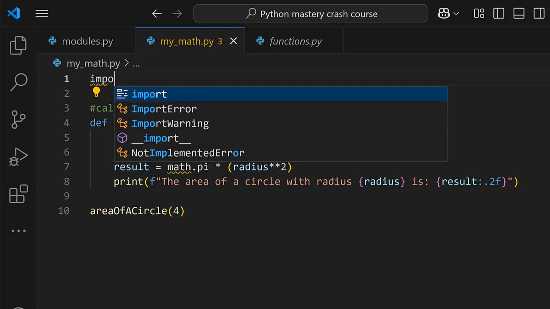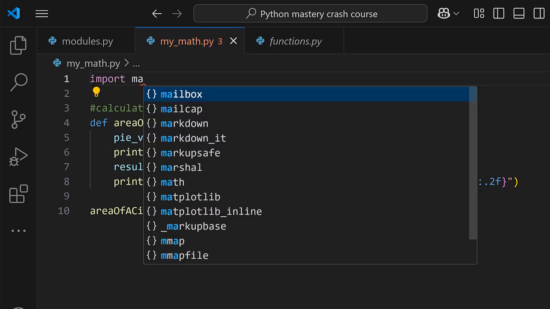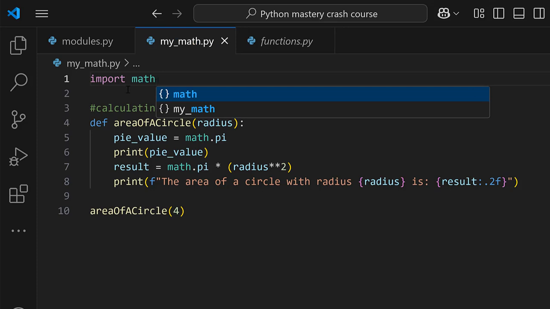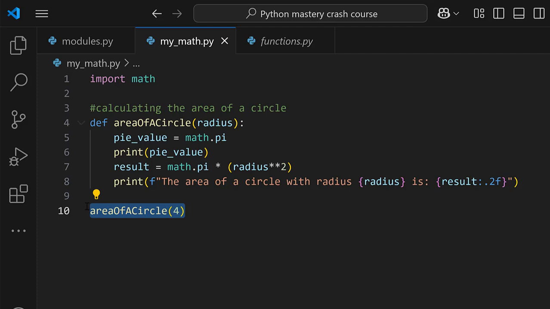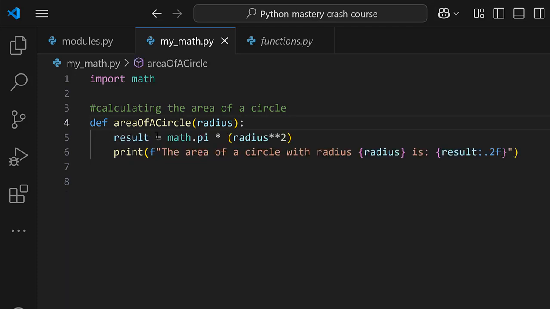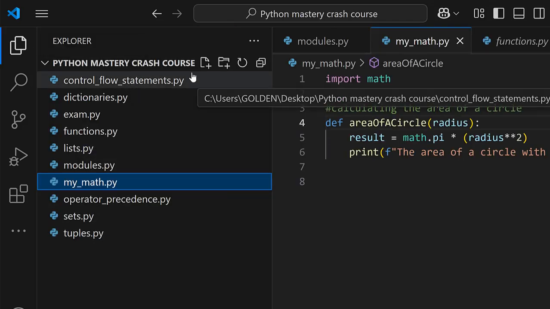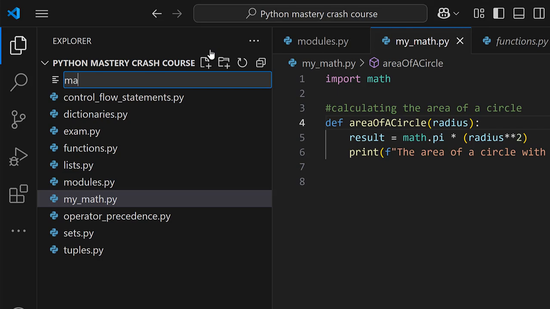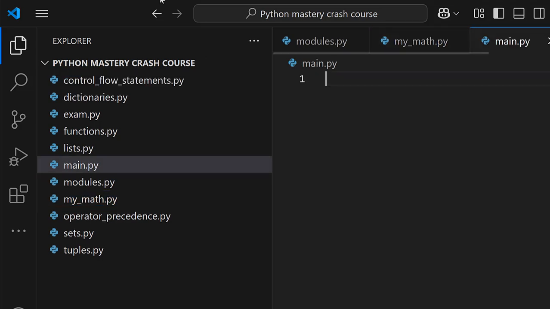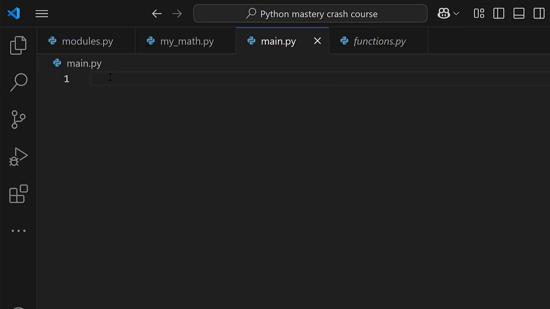Having pasted it here, the first thing that you have to do at the top of the program is import the math module. So you go ahead and import the math module. And having created this module, you do not have to call this function from here, but you only have to use this module elsewhere. So for example, let's create a main.py file such that this is the file that we are going to use to have the output.